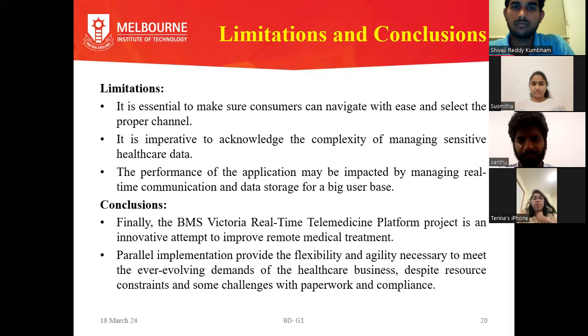And we have some limitations as well. It is essential to make sure consumers can navigate with ease and select the proper channel. And there is some complexity in managing the sensitive data, but we are going to manage these things. And for conclusion, parallel implementation provides the flexibility and agility necessary to meet the ever-evolving demands of the healthcare business, despite resource constraints and some challenges with paperwork and compliance.